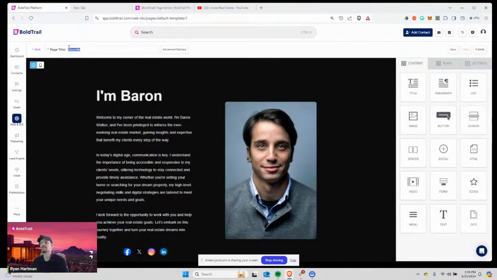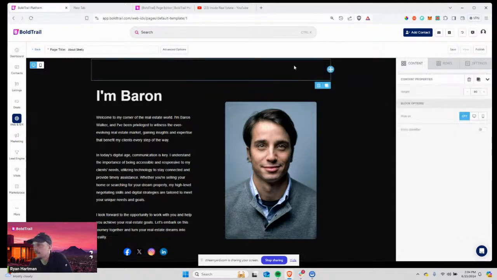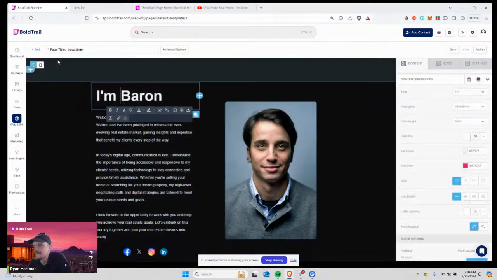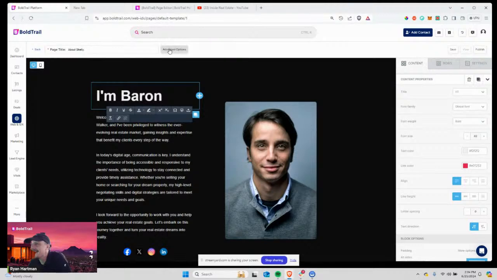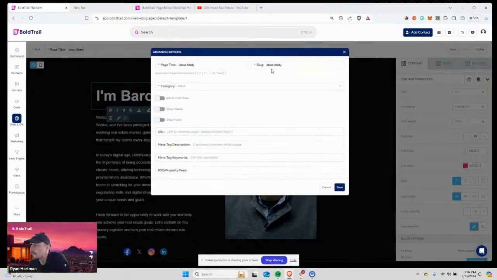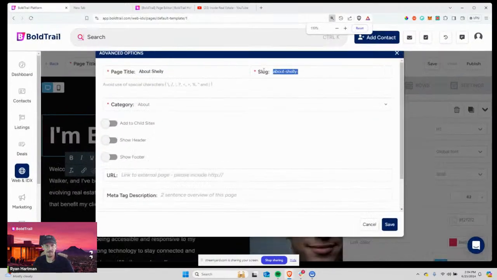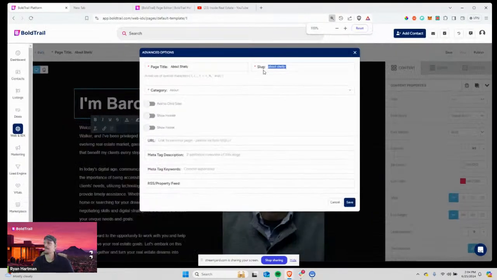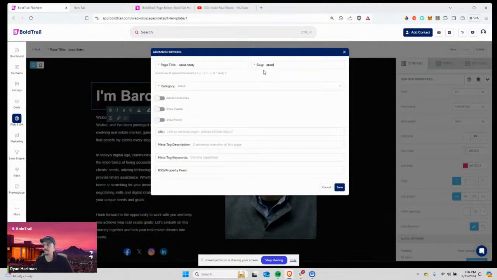Starting at the top left, I can play with the about me. I could say about Shelly. I'm going to use a fictional character here just for fun. So we're going to do about Shelly. Then if I click the advanced options here, I can set my page slug. I realize this is small on your screens, guys, and I can't really zoom in very well on the live, but you can kind of see it right there. You can change this for whatever you want, but the slug is the part after your main website URL that people can go to find that page.